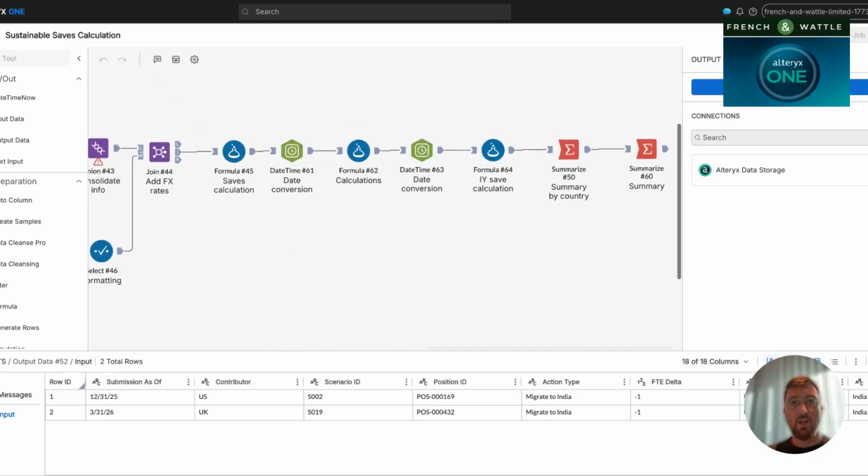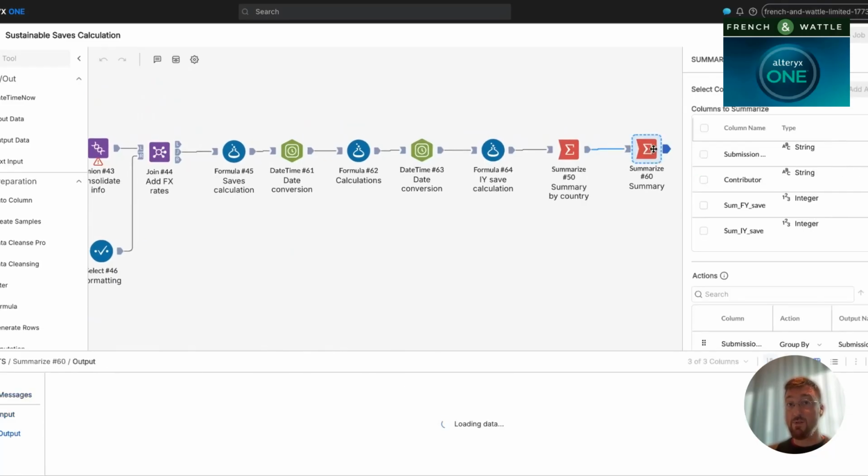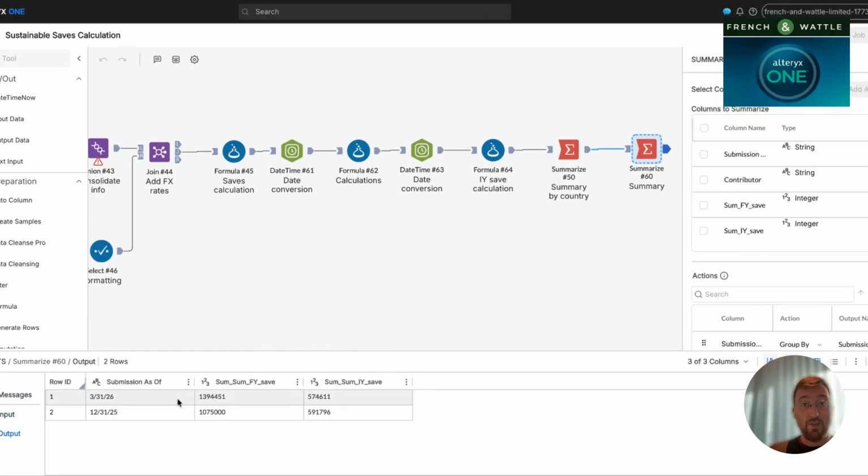You apply FX rates and you calculate everything, and you get a summary in the end fairly easily that gives you the saves you can have on a full year basis and within the current year. All this runs in seconds.